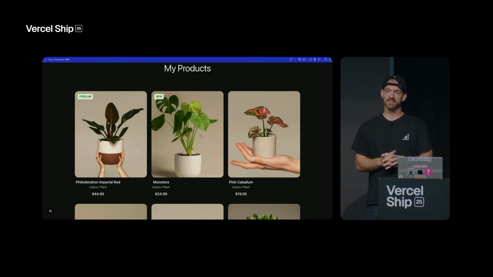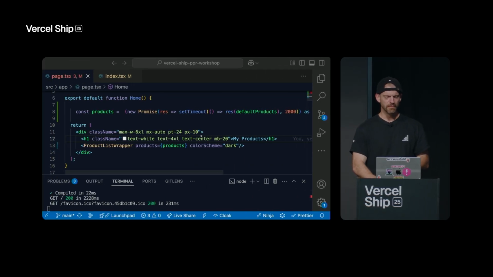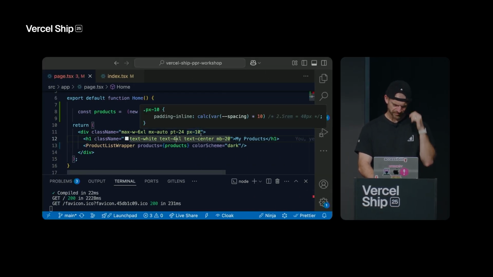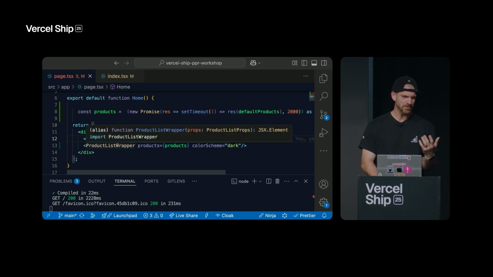Inside of the library, inside of the components, they include their own UI skeletons. These are copy and paste components, so you can customize those as much as you want to. But one of the things that's a little odd, maybe a little picky, is that we name this product list wrapper. I don't love it.